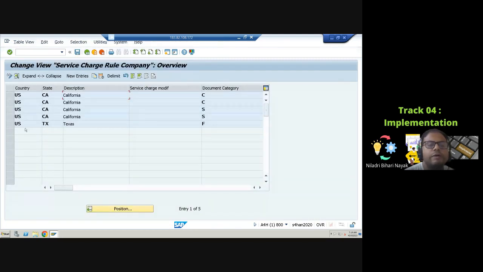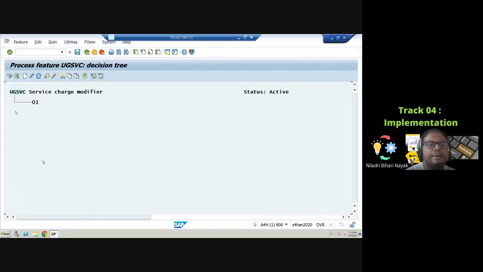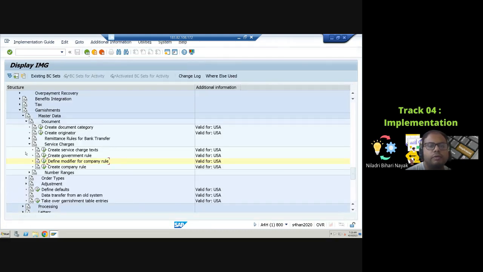But some organizations have their own specific rules over and above whatever the government decides. Suppose there is a union and they have an agreement. Based on that, whatever service charges you can have in your organization, you can bring in here under the company rule. These are the things you have to look into. Similarly, there is a default service charge modifier, which you can utilize if it is needed in your organization. This is something we have to take care of when it comes to service charge.